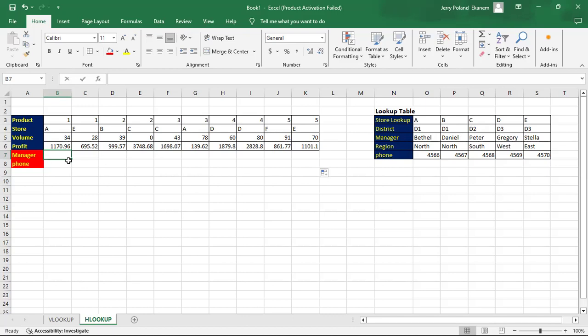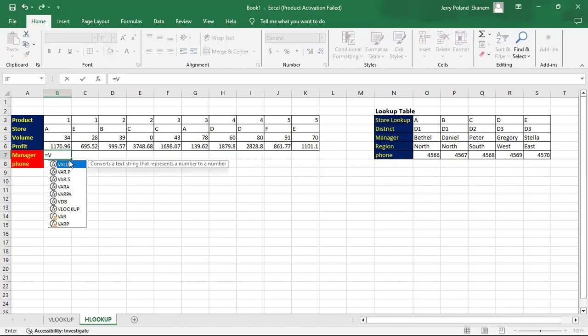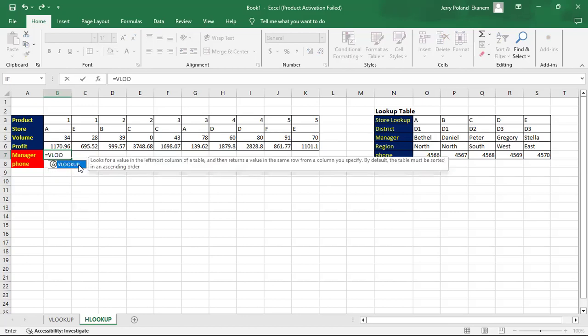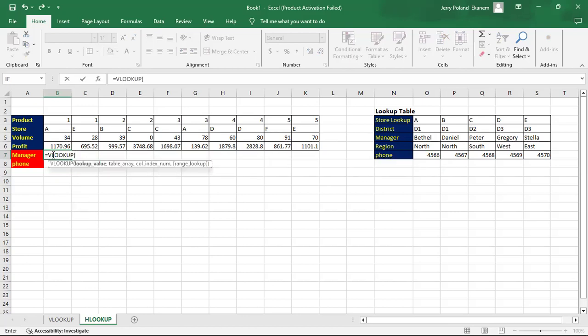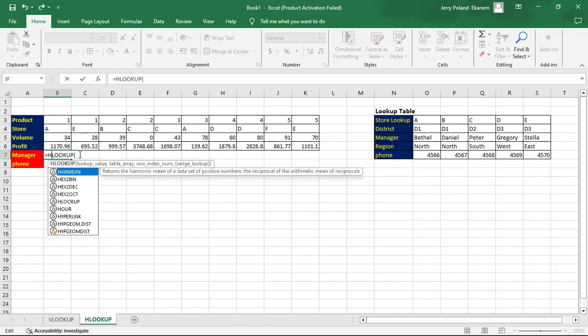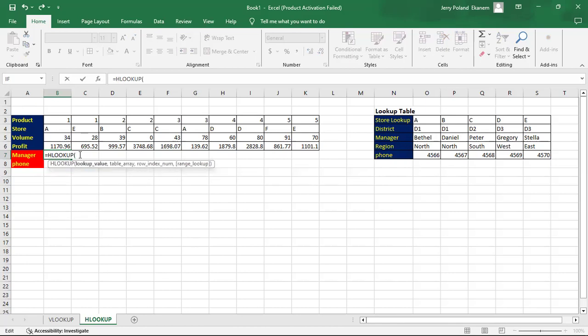What do we do? Say equals HLOOKUP, sorry. We're looking at the horizontal lookup, HLOOKUP, like this. And then what is the lookup value? The lookup value is A, store. We're looking at store, so we pick up A here. And then what's the table array? The table array is this. So we simply come here and copy this out.